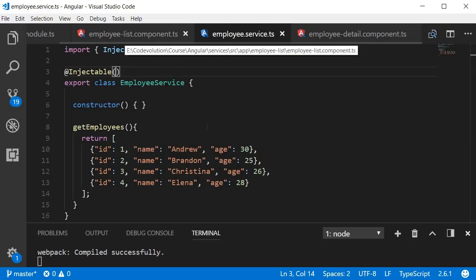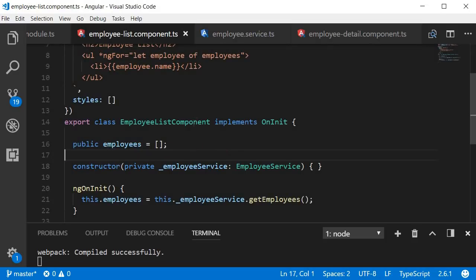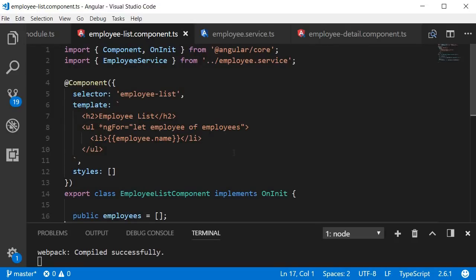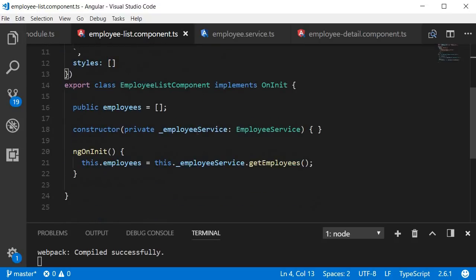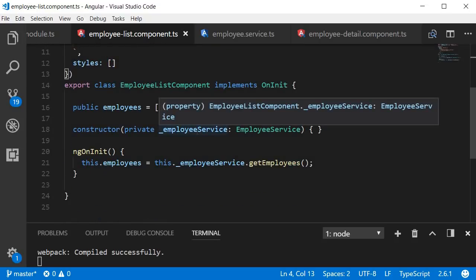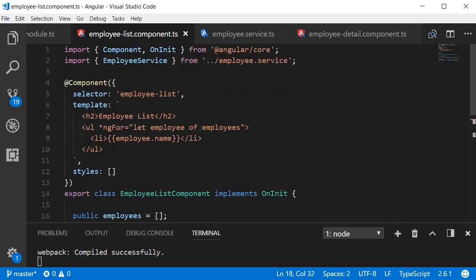Now you might ask, so how come we don't use the decorator on the employee list or employee detail component? We don't see an Injectable decorator here, right? The class still makes use of the employee service. Well, that is because components have the Component decorator that lets Angular know, hey, I might have dependencies and might make use of the dependency injection system.